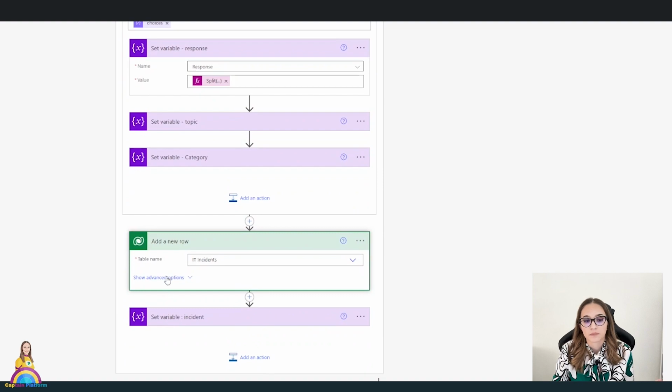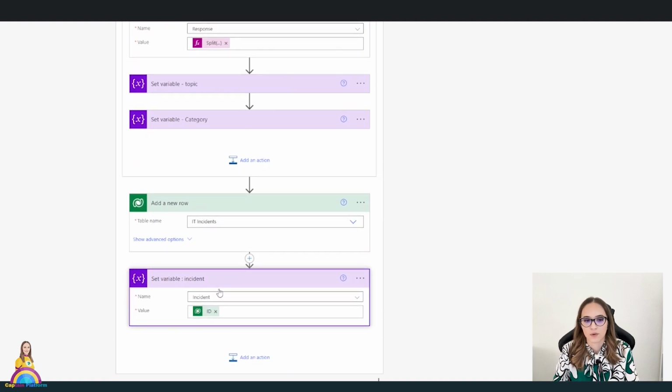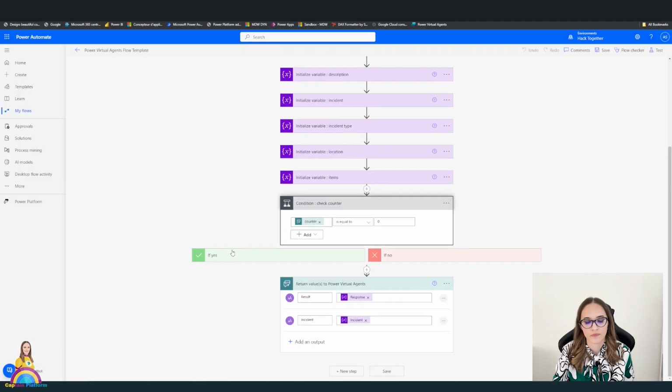And then I'm adding a new row in the IT incidents table because I want to store the data into a ticket and afterwards to know if the ticket was solved or not. And I'm also retrieving the incident ID that I just created, so to be able to track everything in one single incident, because I won't create a new ticket each time I ask a question and receive an answer. I will always use the same ticket. And I'm returning these results to the Power Virtual Agents, so the result and the incident number. So in this way, the conversation has started.